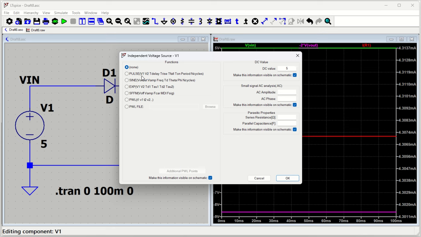So let me just give you an introduction about the pulse wave. The pulse wave is asking what is the initial voltage that you want. So let us say I want the initial voltage to be 0. On voltage, let us say I want 5 volt. Then delay, let's say I want 0, I don't want any delay. Rise time, you can give very small, like let's say 1 microsecond or 1 nanosecond. Fall time and rise time, both I am giving 1 nanosecond and 1 microsecond.